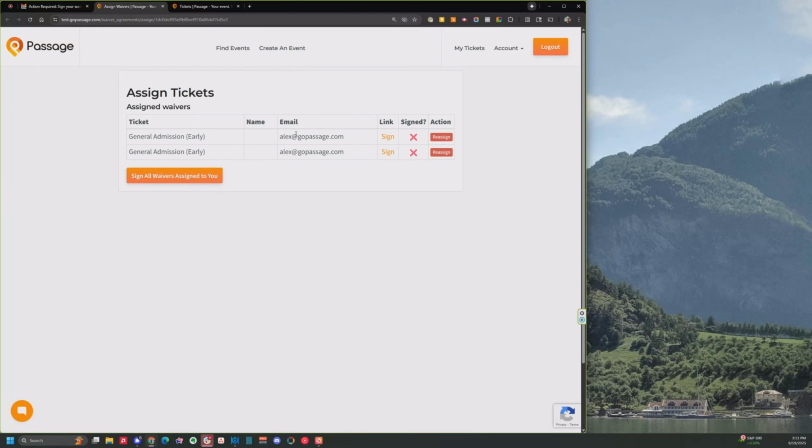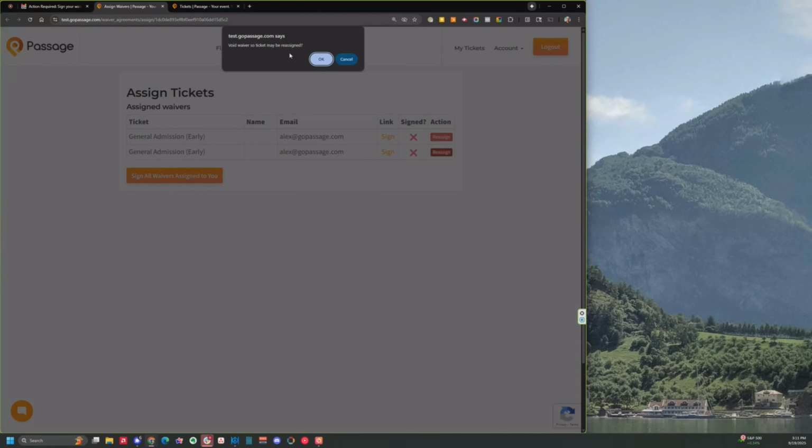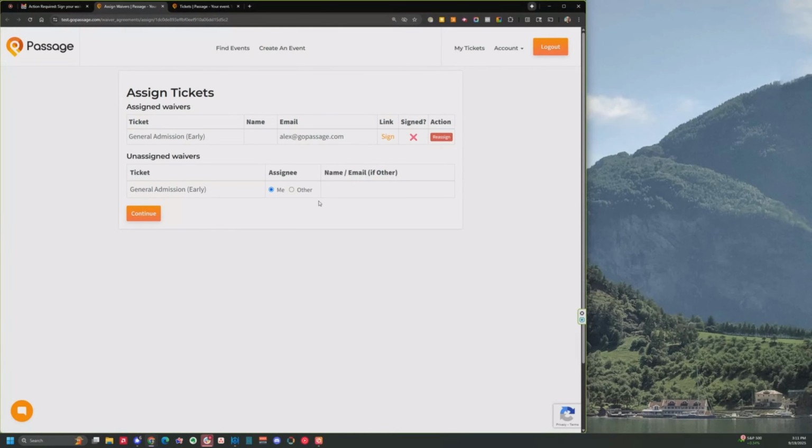So perhaps I might go ahead and take on the first waiver, but I'm going to reassign the second waiver here and assign that to, I'll say, Bill Jones. And I'll just make it a variation of my email so that it'll still get to me here.